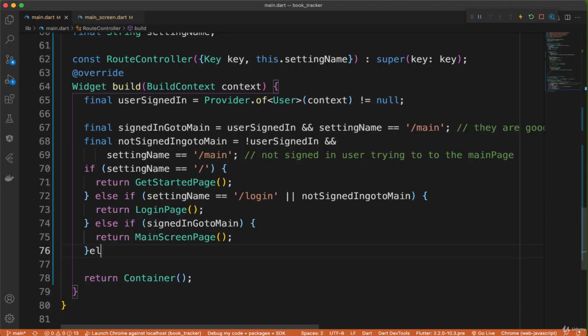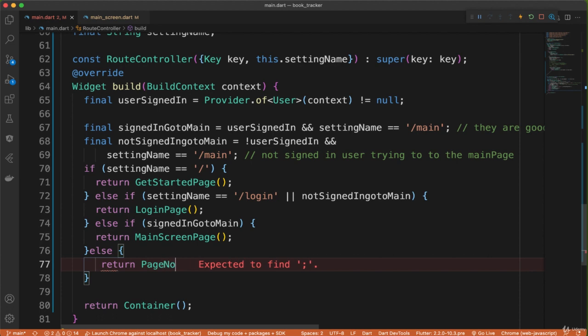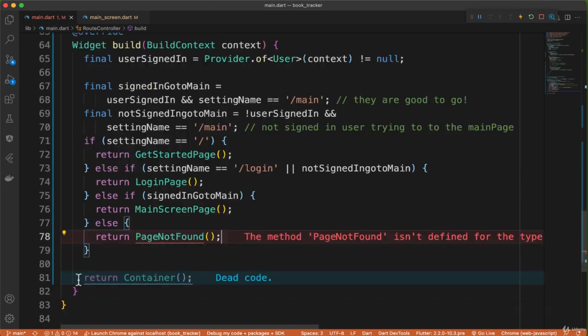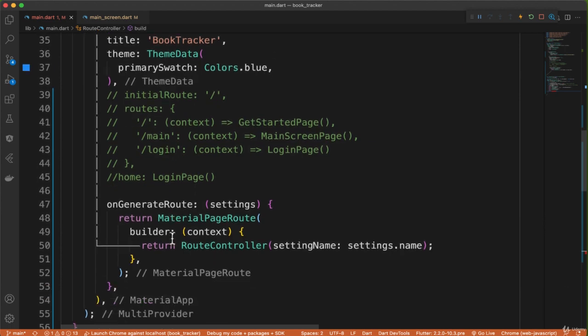And the final, I'm going to say else, if any of these is true, then we're just going to return page not found, like that, which we haven't created. We're going to create it soon. So this is dead code, so I'm going to just delete that altogether. And there you have it. Let's revise this real quick.